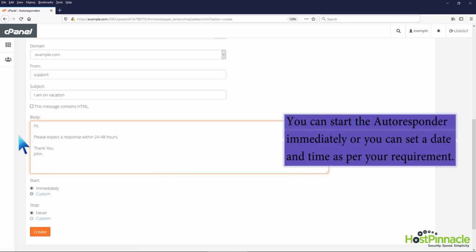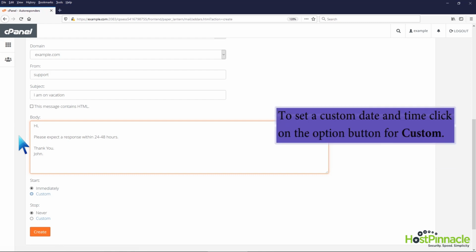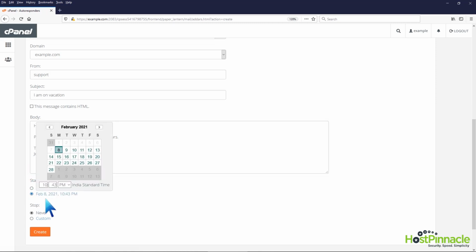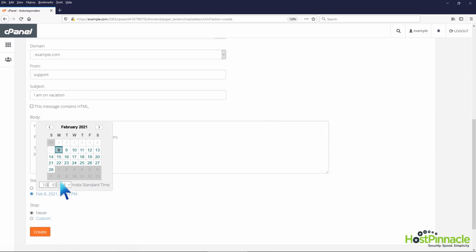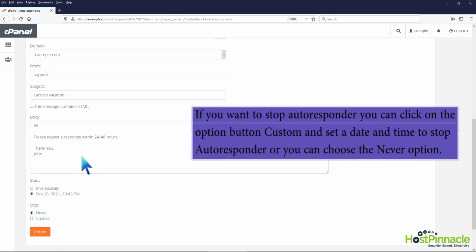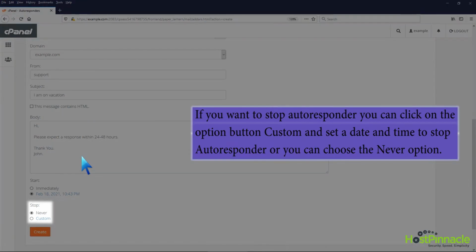You can start the autoresponder immediately, or you can set a date and time as per your requirement. To set a custom date and time, click on the option button for custom. From here you can choose a date and time for autoresponder to start. If you want to stop autoresponder, you can click on the option button custom and set a date and time to stop autoresponder, or you can choose the never option.